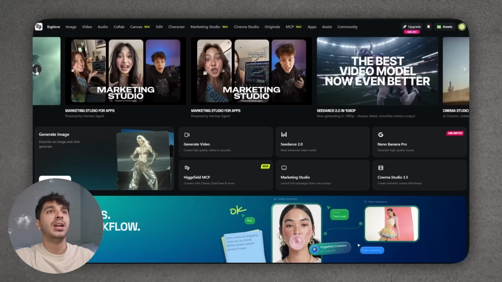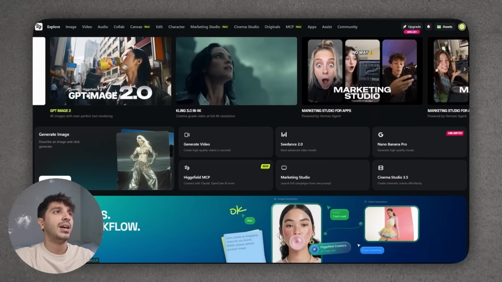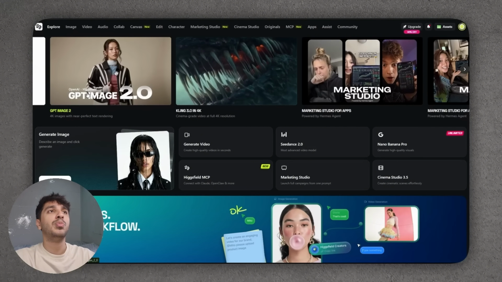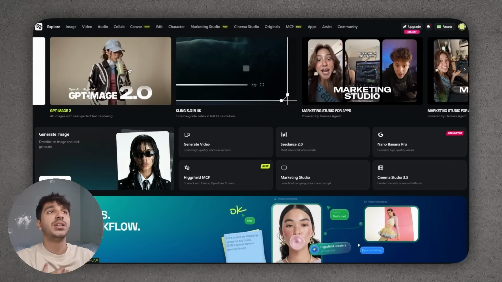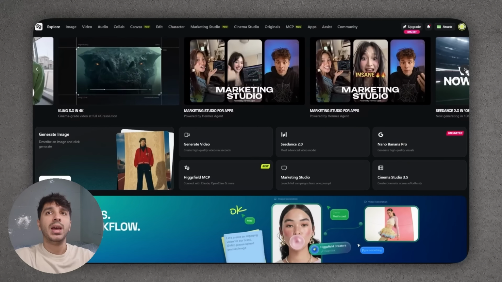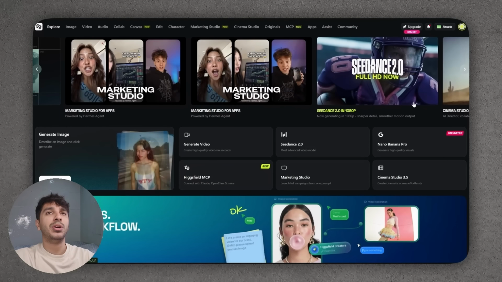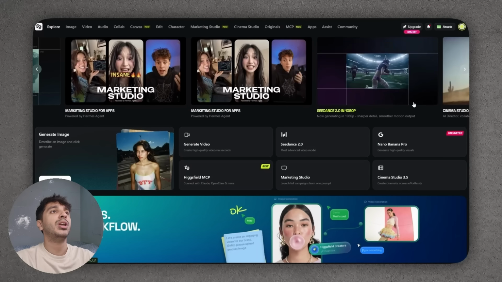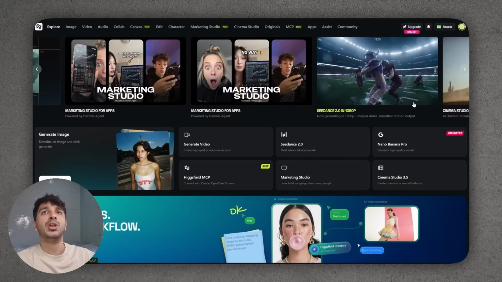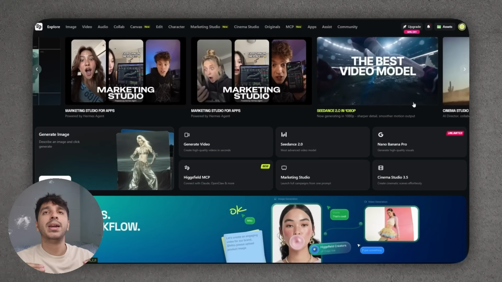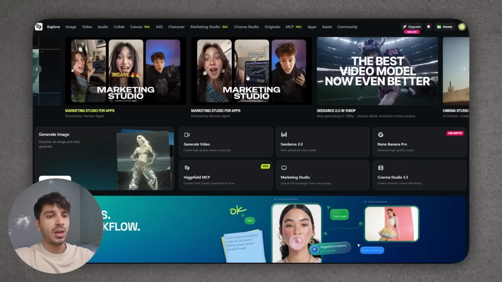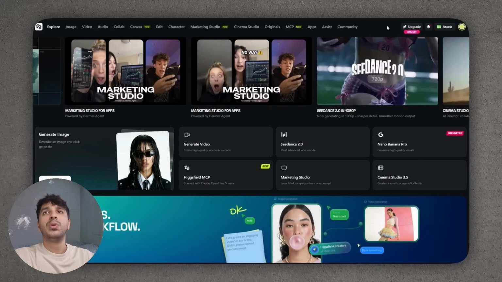Higgsfield gives you access to the latest image generation models. In this case, we have GPT Image 2.0 with fantastic results. I've tested it myself and I absolutely love it. It gives you access to the latest video generation models such as Seedance 2.0. And this is the only platform where you can use the best image model with the best video model to create absolute cinematic pieces of content. So let me show you exactly what we are working with.